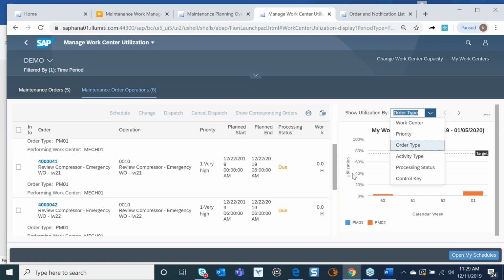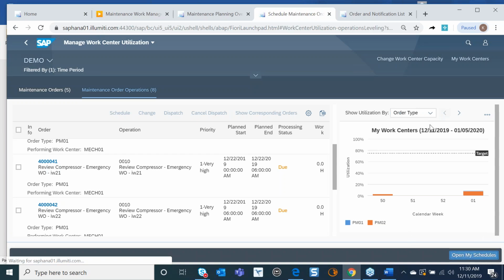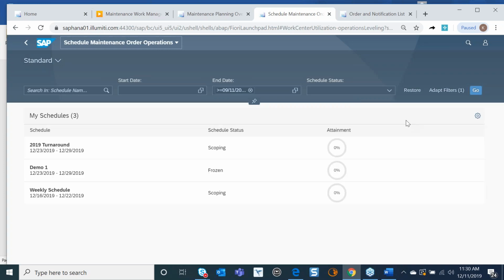I can add it to a schedule, and this is where I can create several different schedules. So if I want to create a schedule for a turnaround versus a weekly schedule versus a project schedule, I can be working on several different schedules at one time. So I'm going to open my schedules.